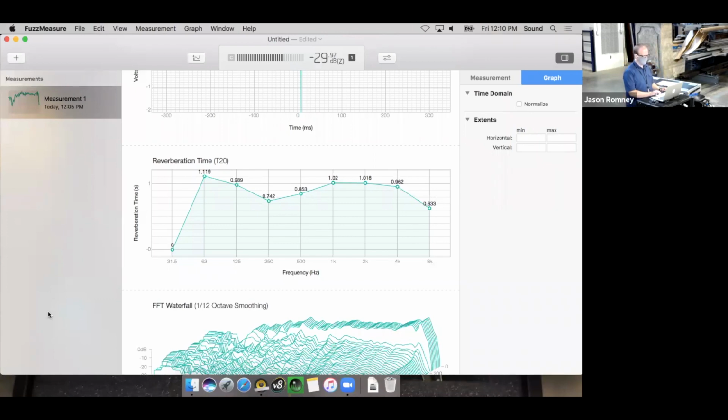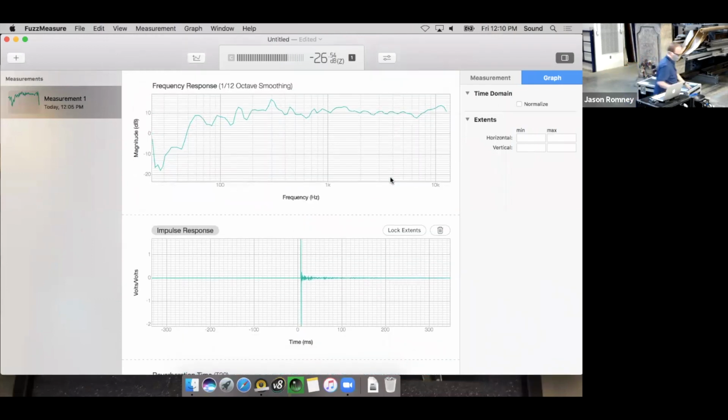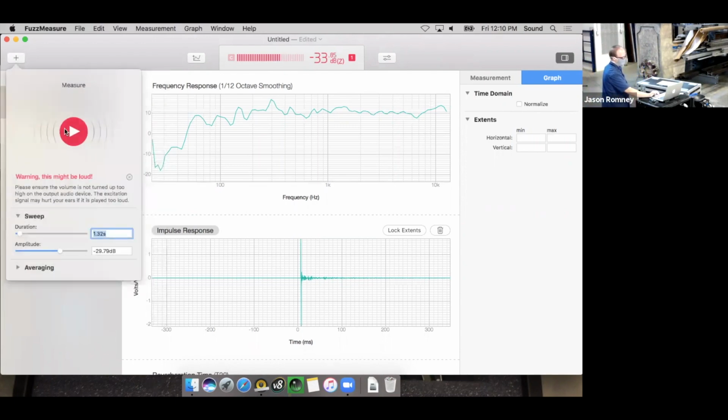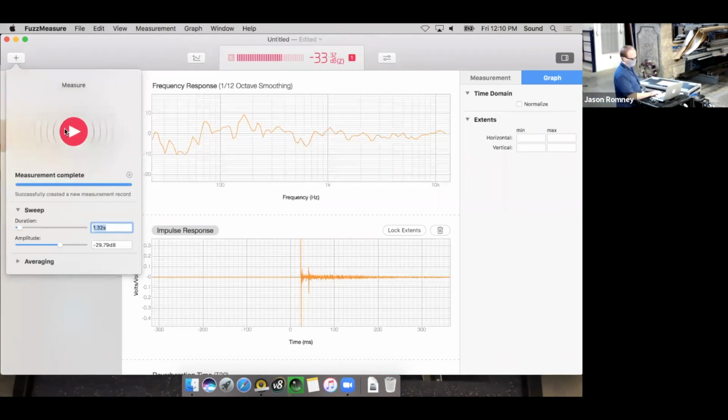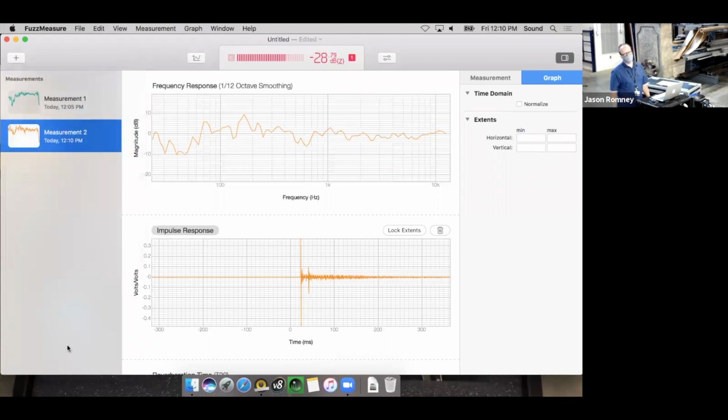Here's what I tend to do with FuzzMeasure. So let me, I'm going to move the mic here back to my other spot. And then I'm going to measure again. Okay, now I've got two measurements, don't I? And you can see that's that spike from the back wall reflection now that I have on this one.